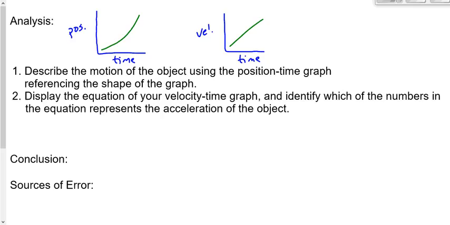You've got 2 analysis questions here that you can feel free to take a photo of right now, or write down right now, or just refer back to this slideshow that's on Google Classroom already. Describe the motion of the object using the position time graph, referencing the shape of the graph. So in other words, tell me what's going on in this situation. What's the cart doing? And with reference to the first position time graph, how do you know that? How does the shape of the first graph tell you what's happening to this cart?